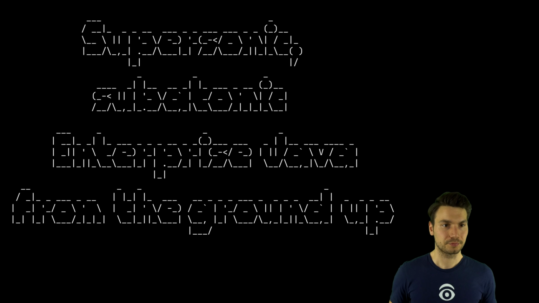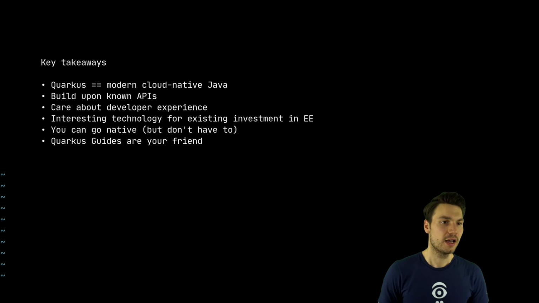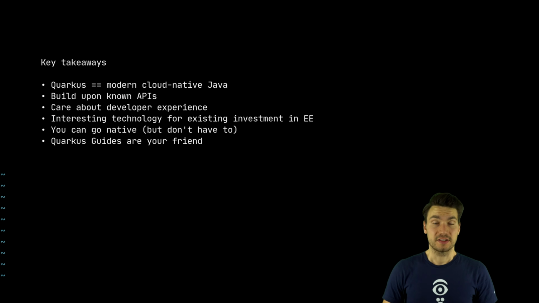And as some takeaways, I think Quarkus is a very interesting technology, and it's the modern way to do cloud-native Java. And it's especially cool that it builds upon known APIs. So we don't have to relearn the world for no reason. We're probably familiar with JAX-RS, with CDI, with all of these things. That's usually not new stuff, or it looks very familiar to known concepts already.